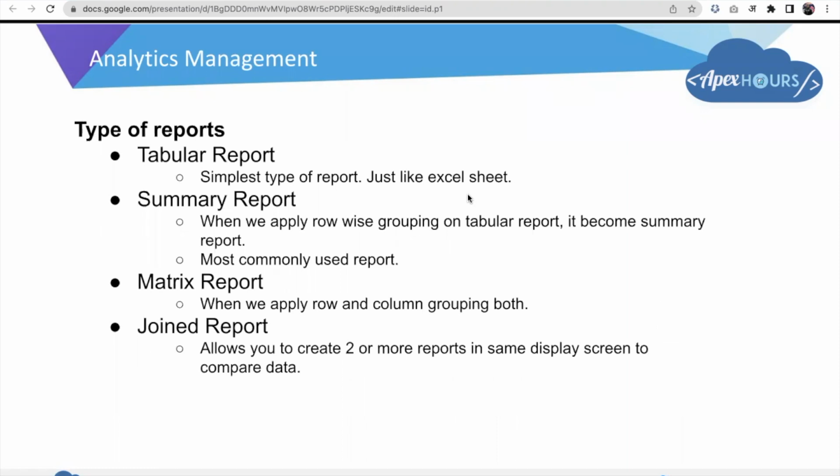There are four types of reports available in Salesforce. One is a tabular report. It's the simplest type of report, just like a normal Excel sheet. Summary report: whenever we apply row-wise grouping on the tabular report, it becomes a summary report, and it is the most commonly used report as far as my experience. Matrix report: when we apply row and column grouping both together, it becomes the matrix report. And the joined report allows you to create two or more reports on the same display screen to compare data.